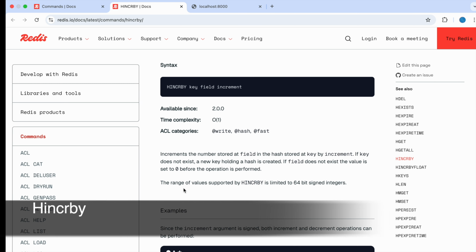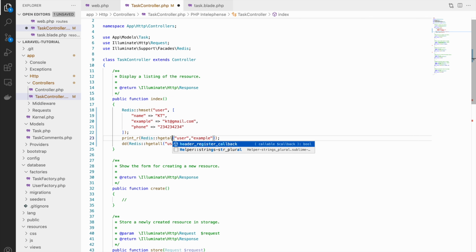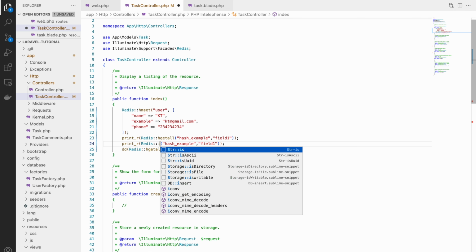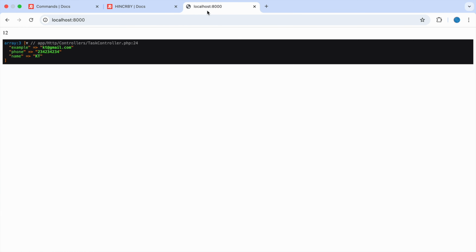So next is hincrby. This will increment the number in your field. So here, first let's say hgetall. So write hash example. In the starting I have set one field, field 1, and that value is, I think, 60. So now let's print r, and here write hincrby. Here the field will be field 1 only, and I'm just going to increment it by 1. So now let's check. Here, refresh.